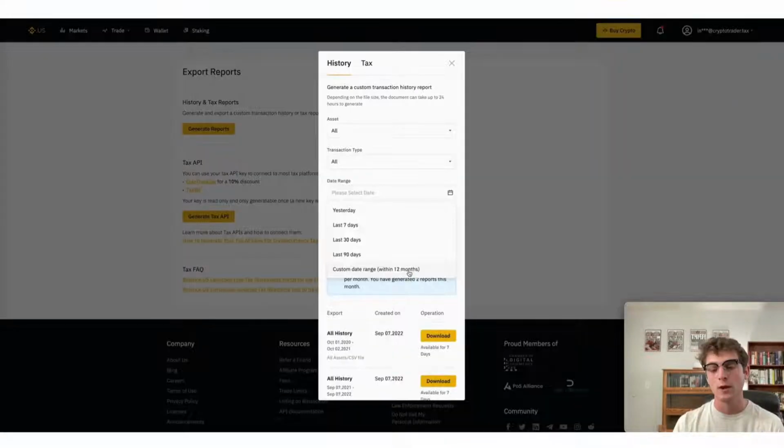I recommend doing a CSV file for each year of your crypto trading on Binance US. In this case, I'll show you how to do 1 year, but you'll want to repeat this for all years of your trading history on your account. Otherwise, your trading history may be incomplete.